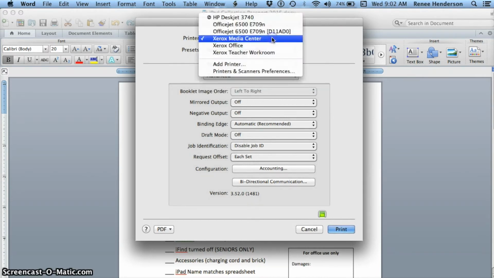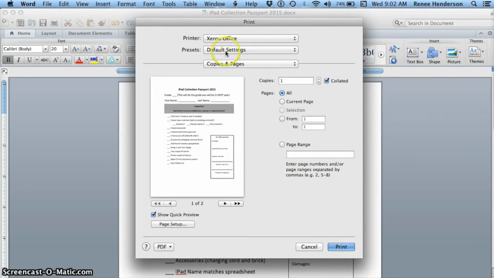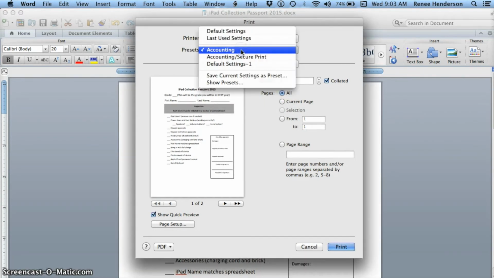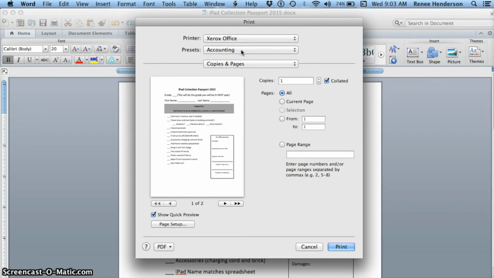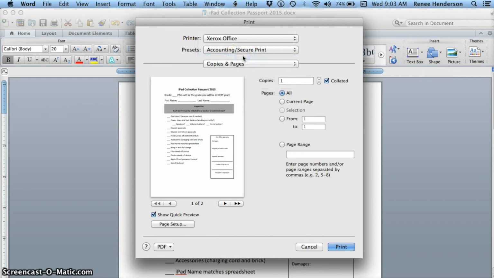So now, if I change to the office or office lobby, right now it's going to default settings. That is the original settings. That's not what I want to print to. So my accounting preset just lets me know that it's going to also automatically type in my code for me, and I'm going to hit print. It's going to automatically go to the printer. But if I have something that I want securely printed, then I would change that preset to my accounting/secure print, and that means that my accounting code is in there also, but it's going to print securely, so when I go to the machine, I have to type in my number.